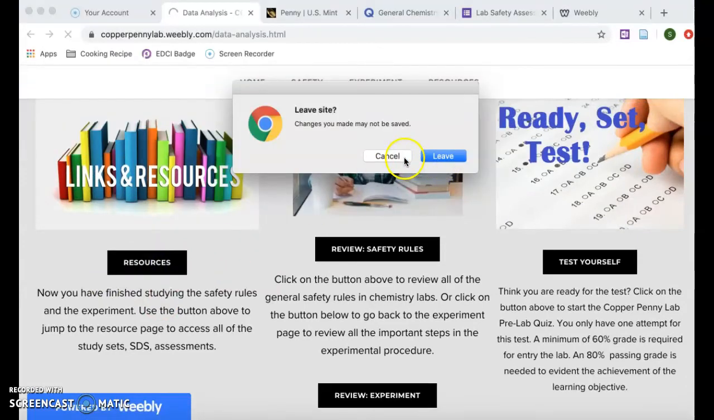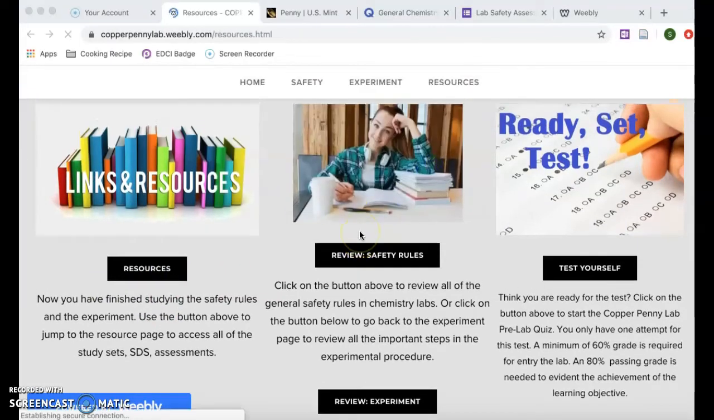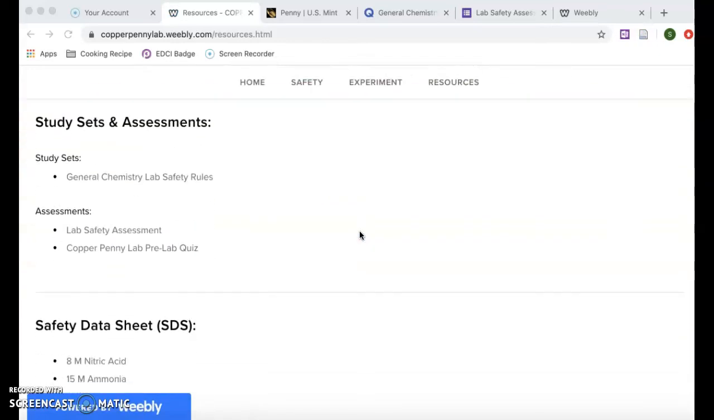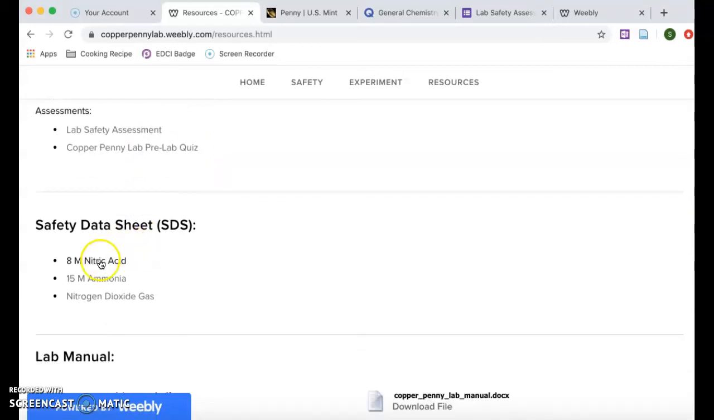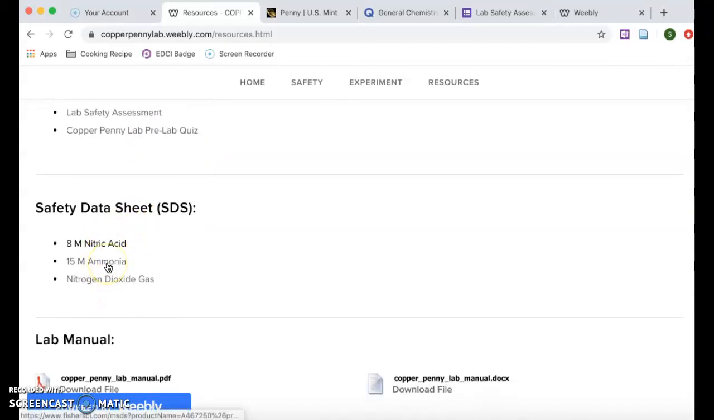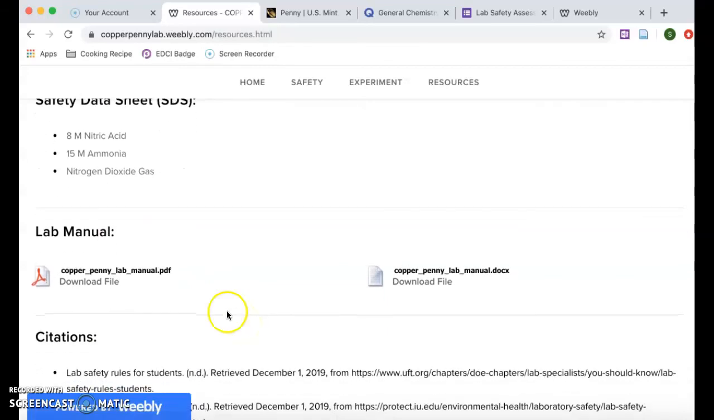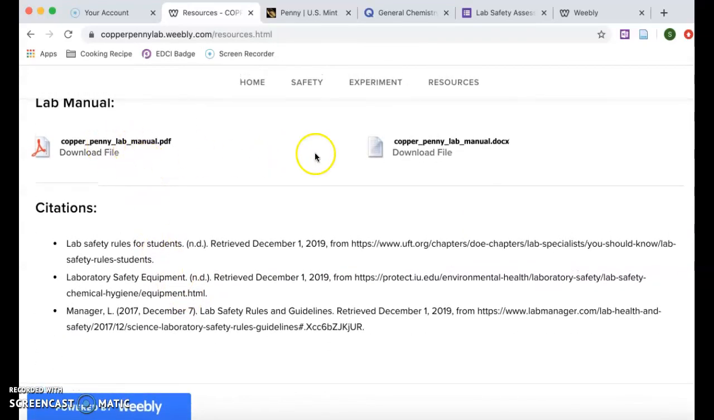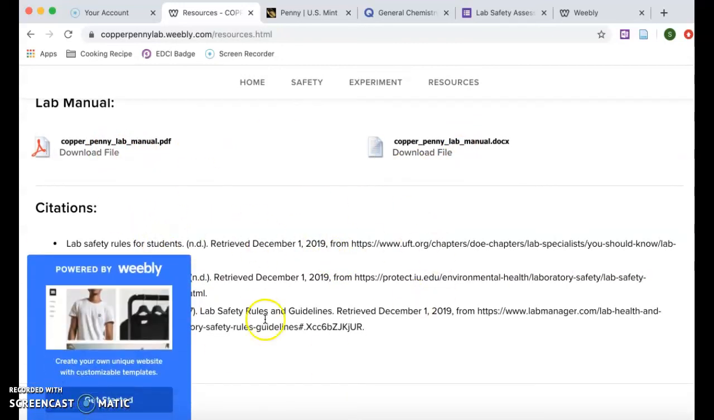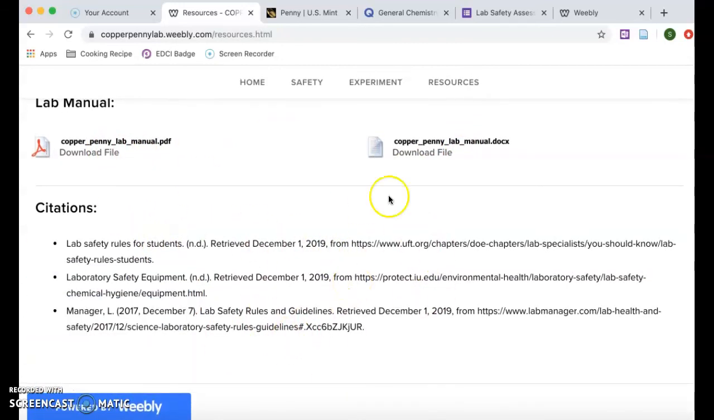And, oh yes, here are the resources. These are all linked with the actual study sets and the assessments. And these are linked to all the safety data sheets you could use during the experiment. Here are the PDF and the doc version of the lab manual. And here are all the citations to all the websites I've used to create these.